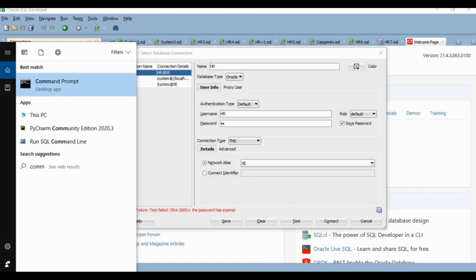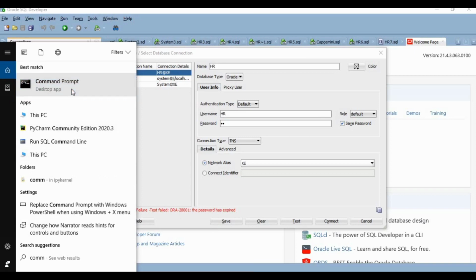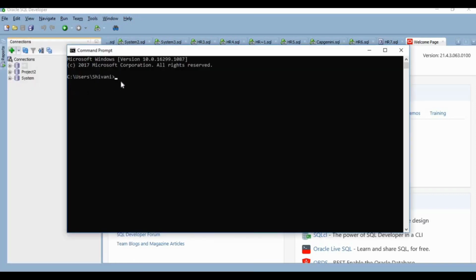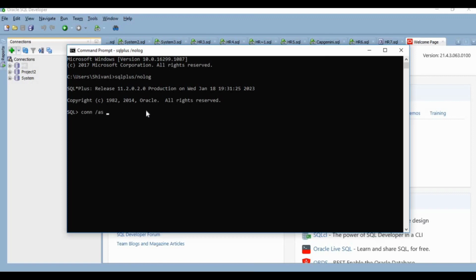So I'm going to open the command prompt and write here sqlplus /nolog. You can see we are in SQL now. Now I will write CONN space /as space sysdba. Now it is showing connected.